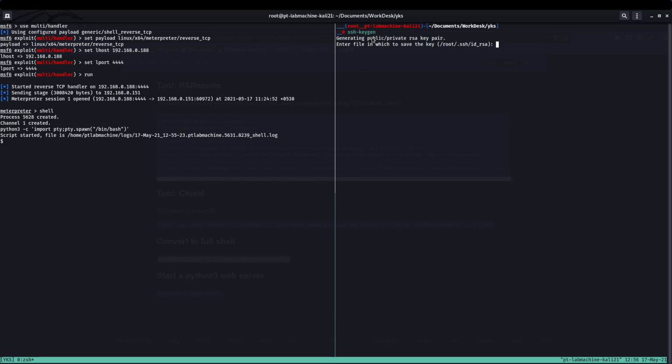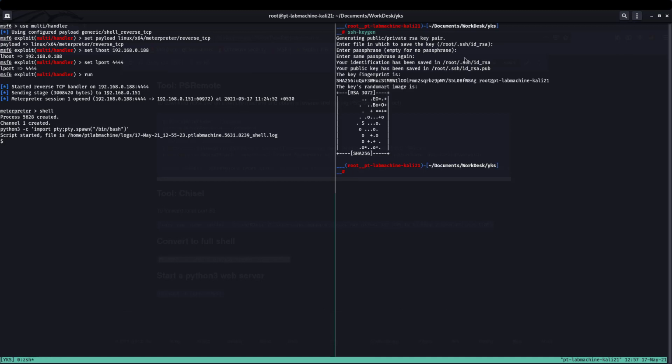and we are going to save it into a default location on our attacker machine. We don't want to give any passphrase and it has stored our public key on this location. So let's just see the contents of this file.